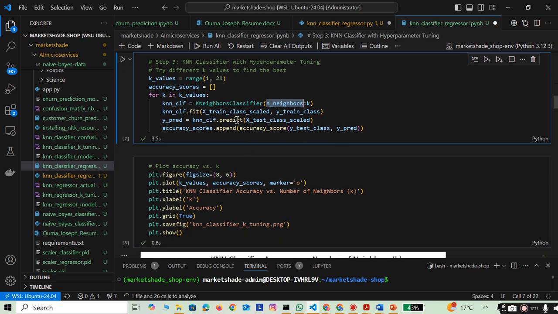Then after that, you fit the model with the X train scaled and y train. Then after that, you predict with X test scaled. Then you append the accuracy score based on the y test and y prediction. Is there anything I need to explain in this for loop? Yeah, it is actually very much direct.